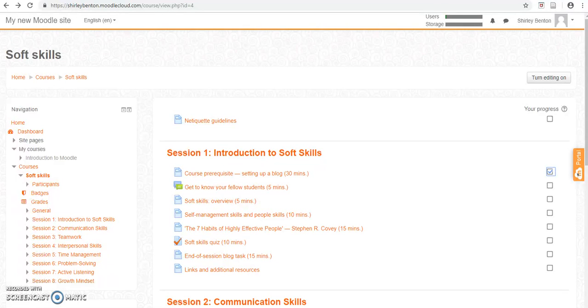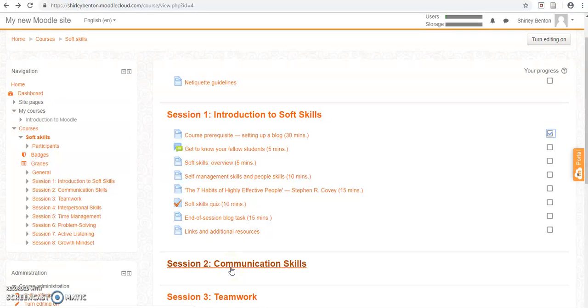Your course tutor will also alert you to when a new session of weekly content is available, and you will receive this alert by your college email. So when you receive the email, you'll simply log into the course here, and you will see that the next session of content will be populated. So it'll be in the relevant area for each session. So for example, next week's session will be on communication skills, so the session 2 area will be populated here.